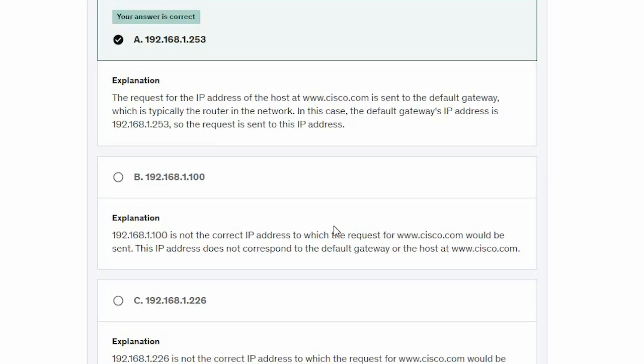Answer explanation for question number 5. A or 1. The request for the IP address of the host at www.cisco.com is sent to the default gateway, which is typically the router in the network. In this case, the default gateway IP address is 192.168.1.253, so the request is sent to this IP address. This IP address is the correct answer.